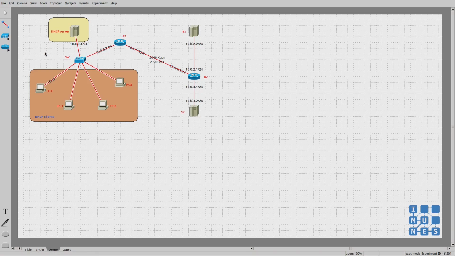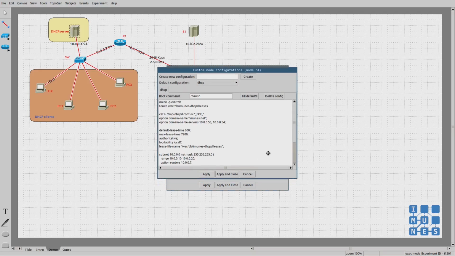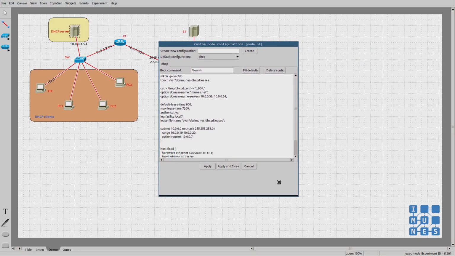This is a basic setup. We have a couple of PC nodes acting as clients, a local DHCP server, and the rest of the network. The dhcpd is quite easy to configure, and it's also included in IMUNES nodes. I'm running this on Linux, but the configuration is the same as the one on FreeBSD.